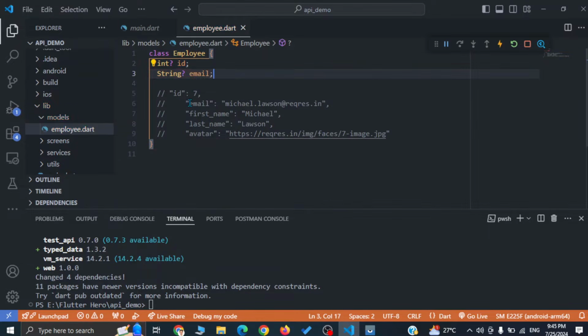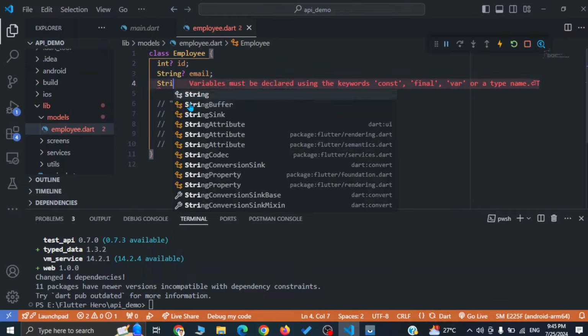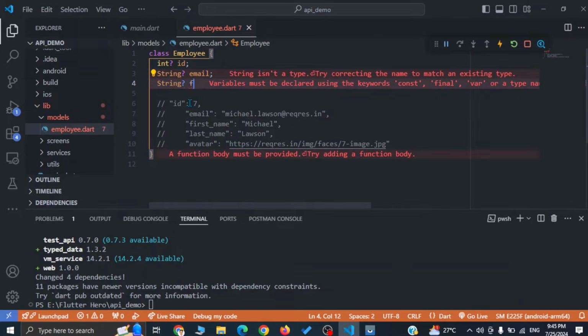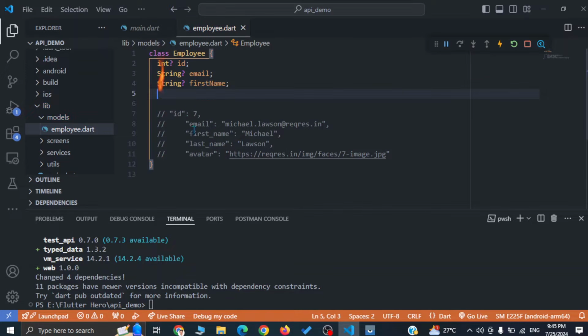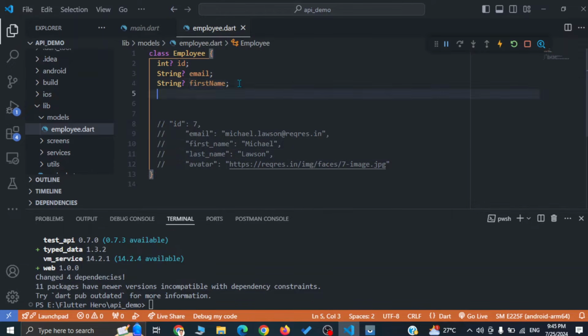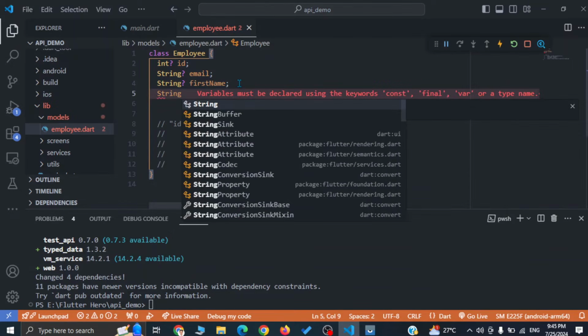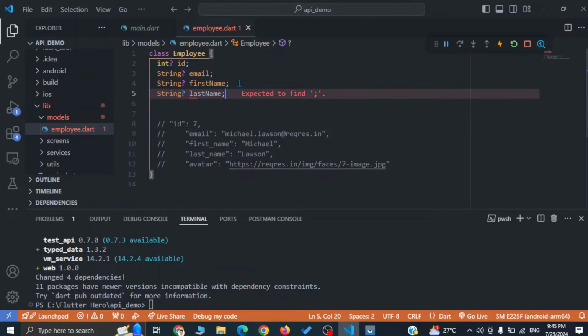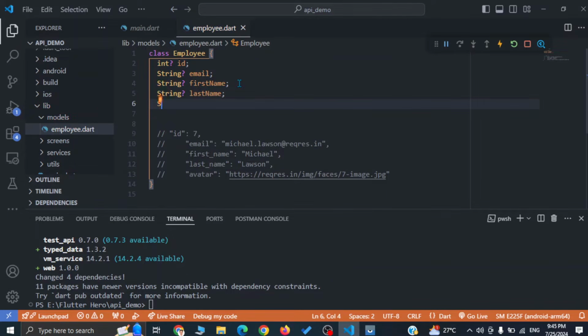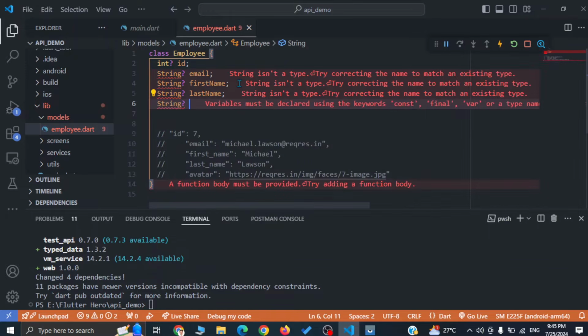and String? email, and String? firstName. So here you can see the key is written in snake case, but I recommend you write the variable names in lower camel case like this. Okay, String? lastName, and the avatar is also a String? avatar.